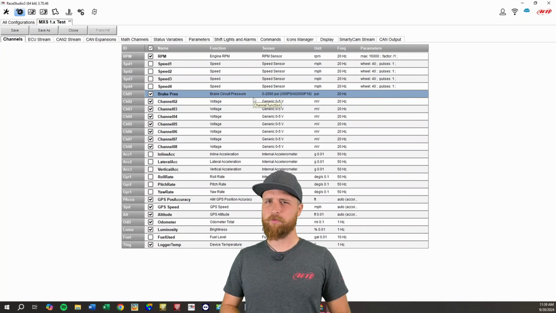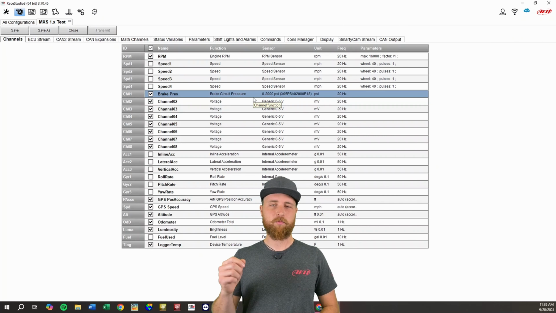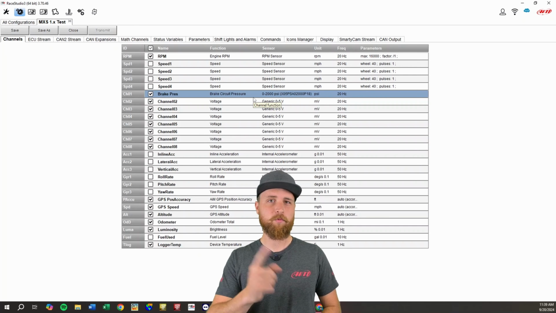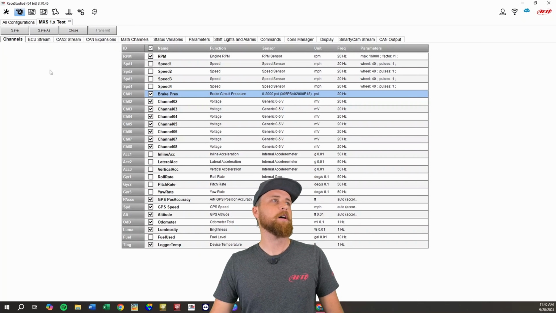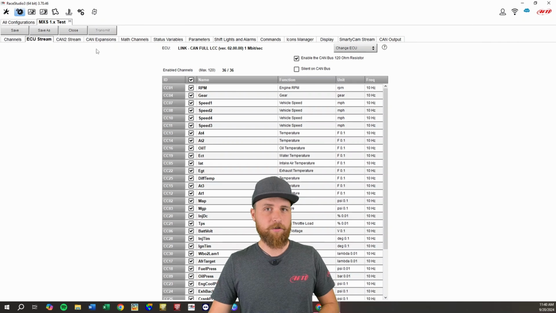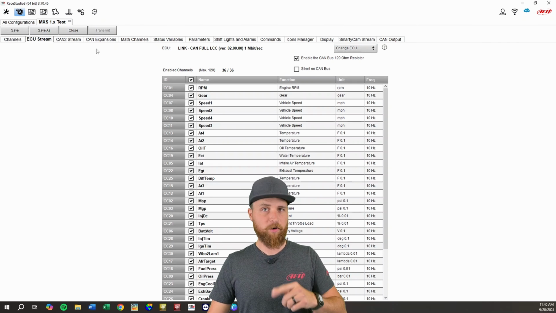So, and this part probably goes without saying, but on the hardware side of things, whatever channel you're actually plugging these sensors in, make sure that corresponds with what we're setting up in the channels here. All right, next is going to be the ECU stream tab. So if you have a compatible ECU that we can get information from, this is where you'll set that up.